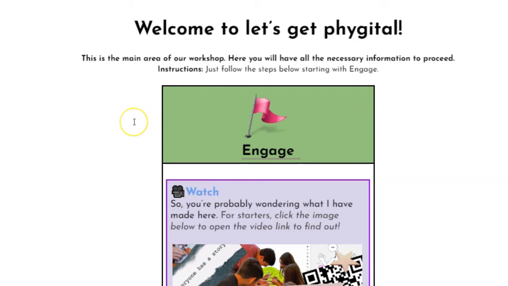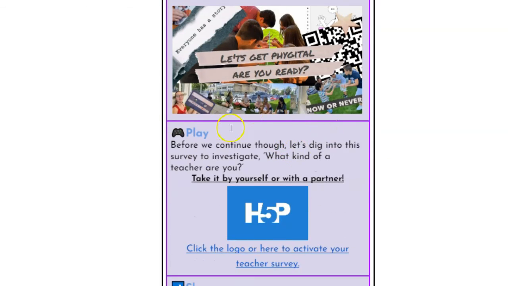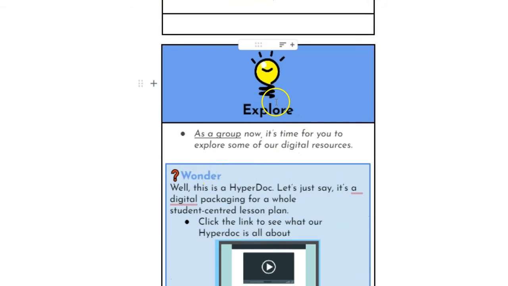What is a HyperDoc? A HyperDoc is a digital document which encompasses all the components of a learning cycle. The idea behind a HyperDoc is to have students actively engaged, not passively, going through content areas like engage, maybe watching videos, doing some sort of activity, gaining knowledge.